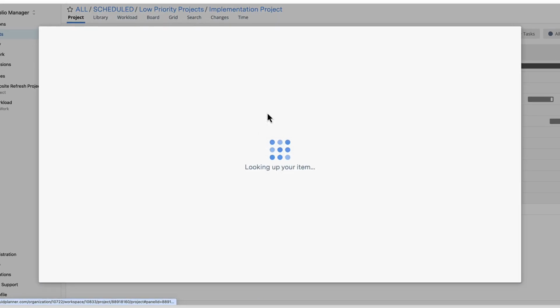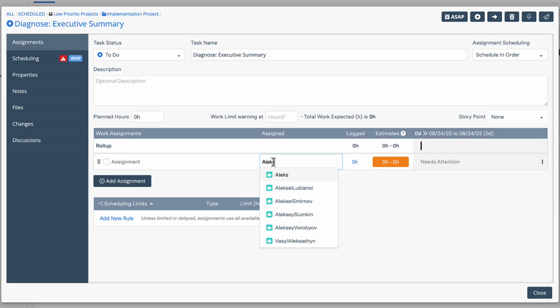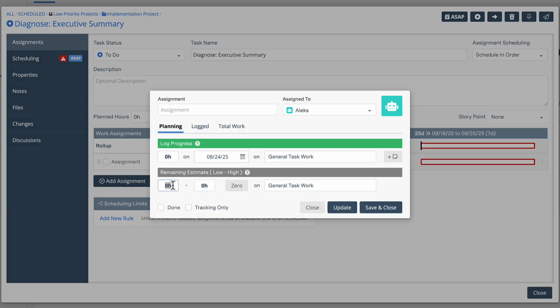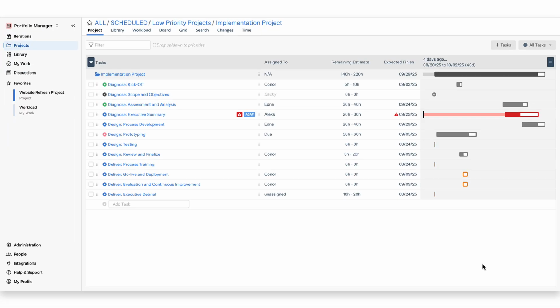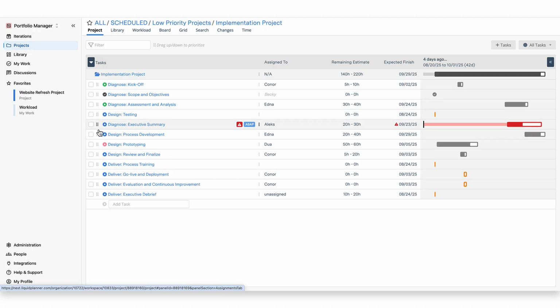As you can see as well, as I continue to update tasks by adding assignments and adding ranged estimates, you'll see that the scheduling bars begin to populate and the predictive scheduling engine has more and more data to go off of. A couple of other things to note that you can do to reprioritize work in your project is you can drag and drop your tasks to reorder them and reprioritize them.